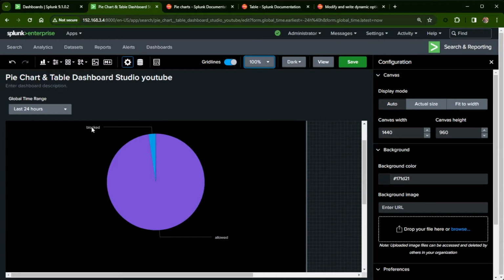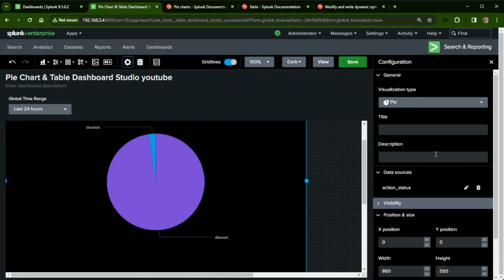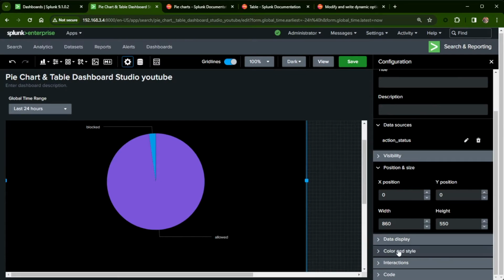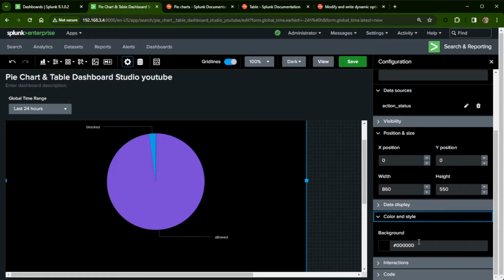You can see here I have blocked and allowed in the last 24 hours. Blocked is now being represented by a blue portion of the pie, while allow is purple. Customer didn't like those colors. Wanted to have, you know, red for blocked and green for allowed. If we click on this visualization, look on the right hand side, there is no option over here at this time of this video for changing the colors of the pie chart.